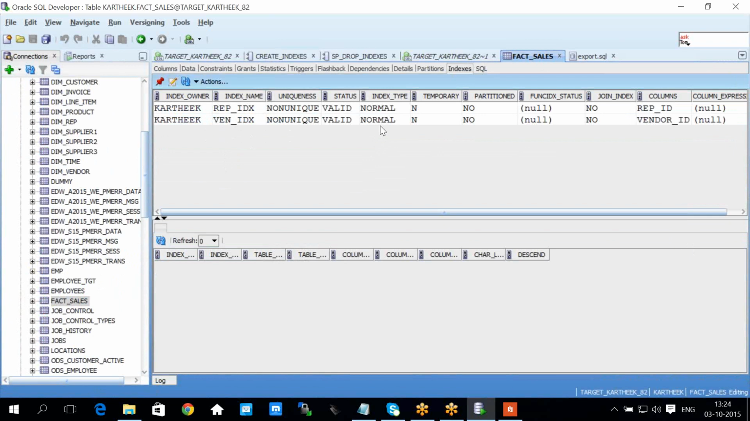Similarly, analyzing the tables. What is the use of analyzing the tables? Do you have any questions on this so far?